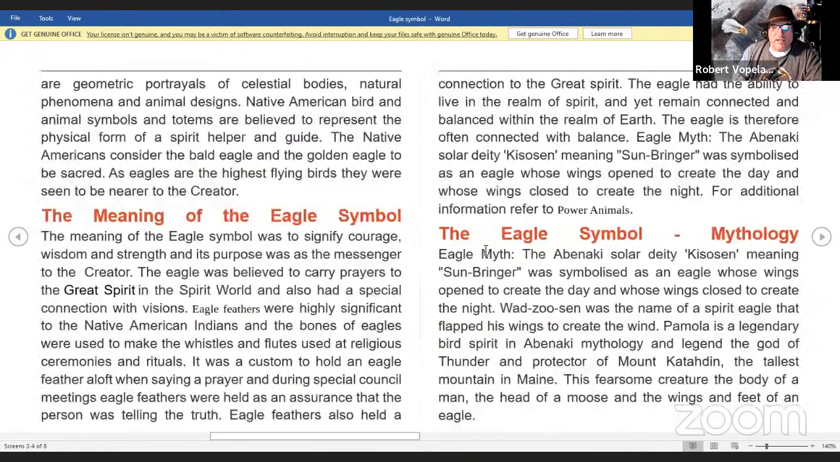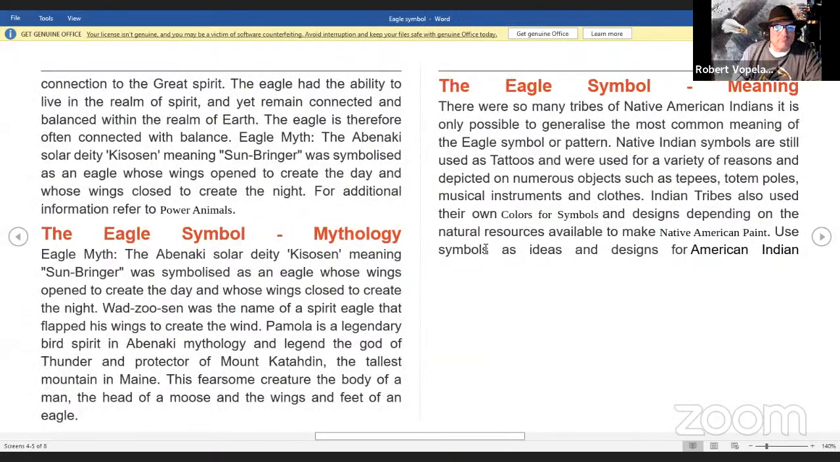Okay, I gotta go down. The eagle symbol mythology. Eagle myth, the Abenaki solar deity Kitsusen, meaning sunbringer, was symbolized as an eagle whose wings open to create the day and whose wings close to create the night. Wad Zuzen was the name of the spirit eagle that flapped his wings to create the wind.